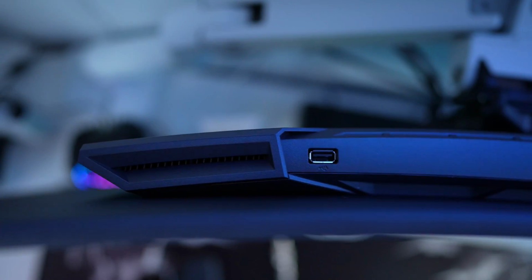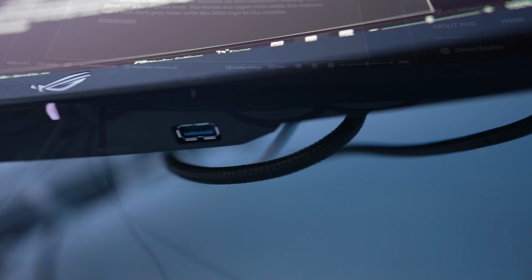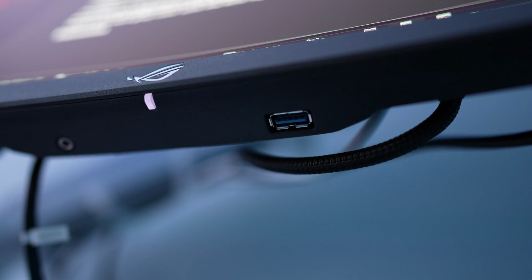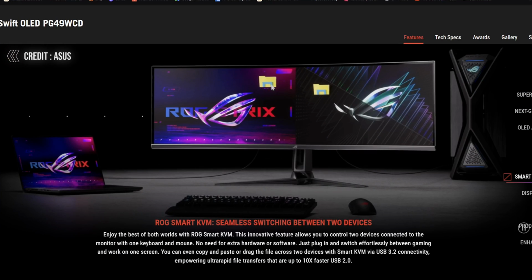They also added another USB 2.0 port on the top of the monitor, and at the bottom, they also added another, but this one being USB 3.2, right next to the 3.5mm headphone jack. If that wasn't enough, this USB hub can act as a smart KVM switch, and I'm really happy with the inputs we get with this monitor.